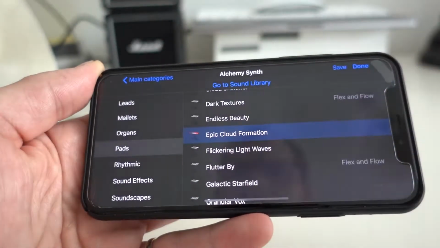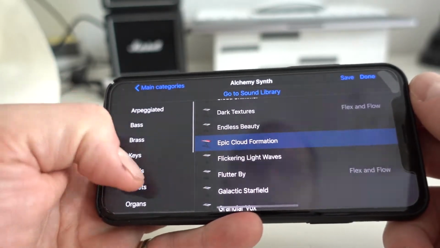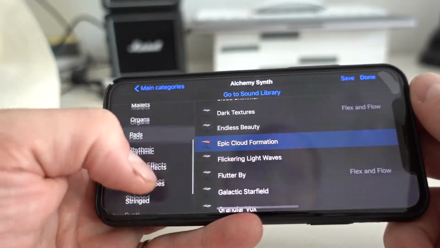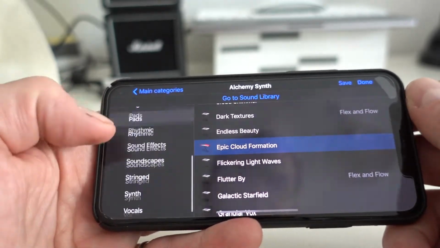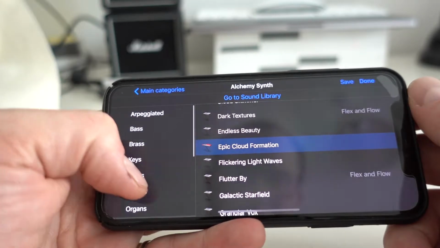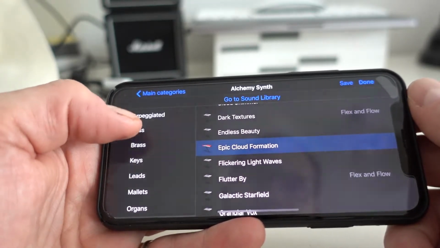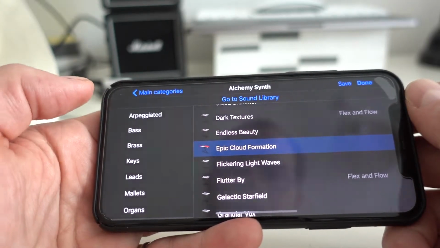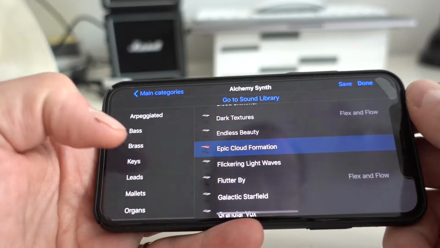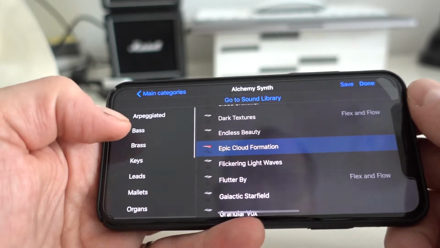Go into the sounds, and what you'll notice is that here you've got all these different types of sound, but it's also got a thing called main categories at the top. Now, by default, it opens allowing you to select sounds from the Alchemy synthesizer plugin, which ships with Logic, and it comes with GarageBand for iOS as well. It's an amazing synthesizer. It's almost a little bit too sort of whizzy at times.